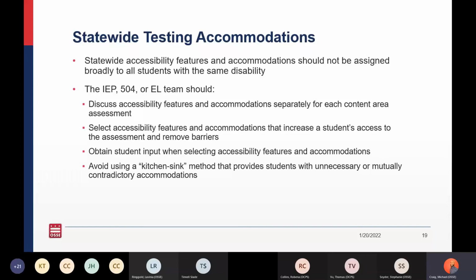So all students with a specific learning disability should not just automatically be assigned extended time or the use of a calculator. You need to make sure that you're identifying what tools are going to be needed and what accommodations will best support the student's need in order for them to be successful on the statewide assessment as well as the classroom-based assessment.